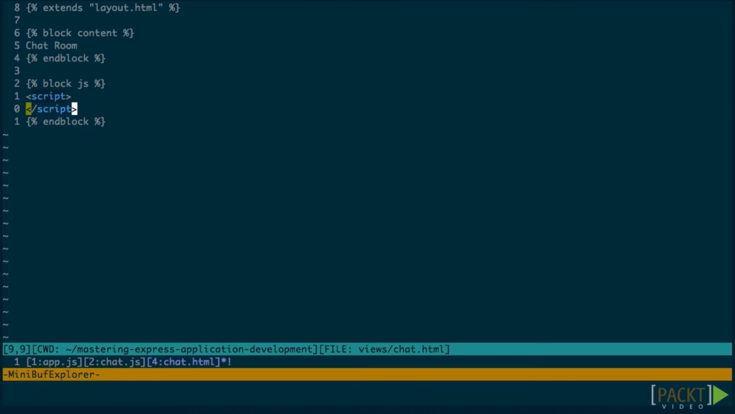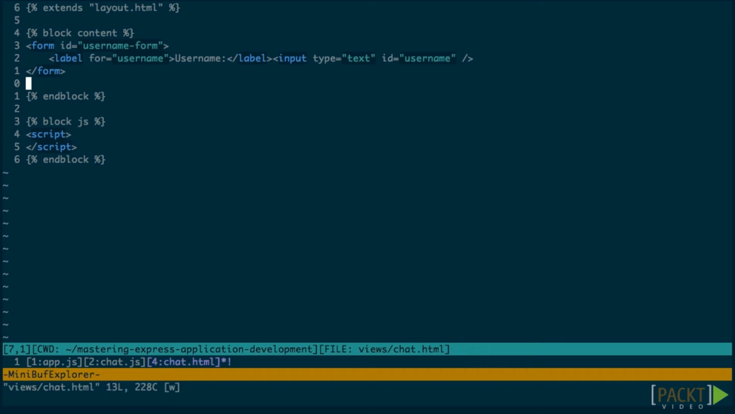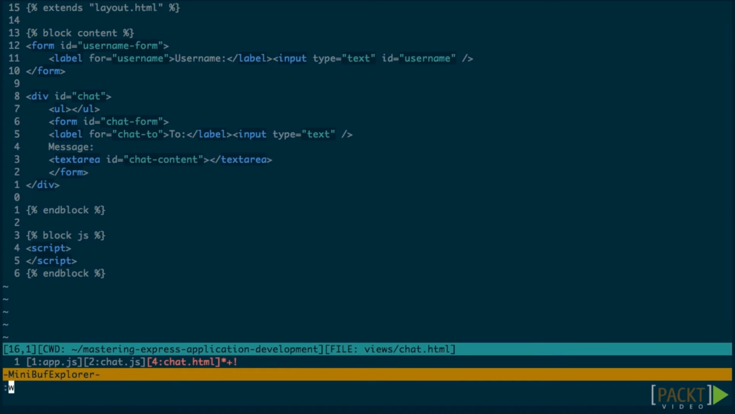This page is going to have two components. The first is a form where we specify a username. The username is how each user will be identified. The second will be a form that they actually use to chat to each other, which contains an input for who you want to send the message to and a text area for what you actually want to send them. Let's start by making our username select component work.